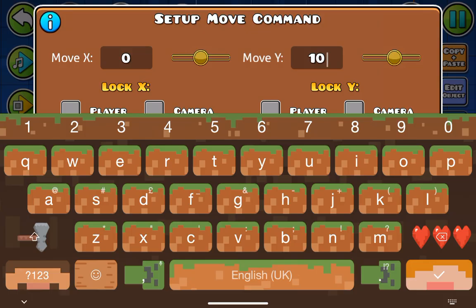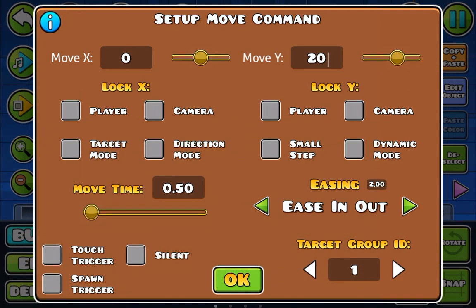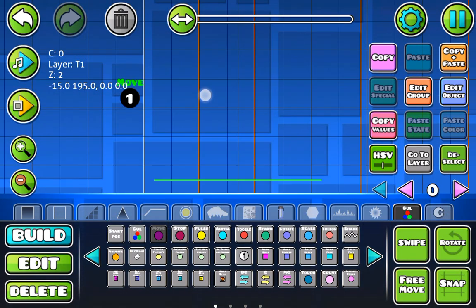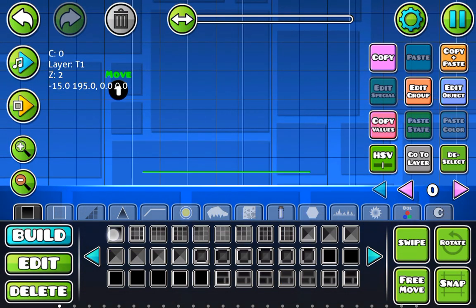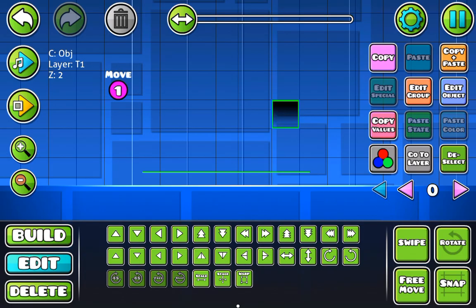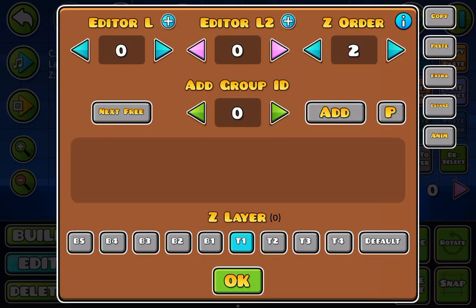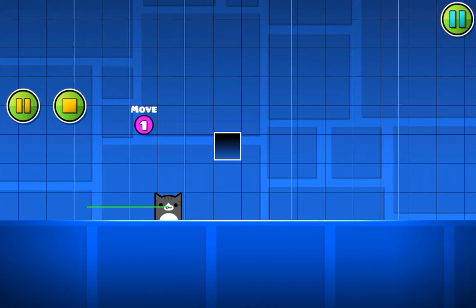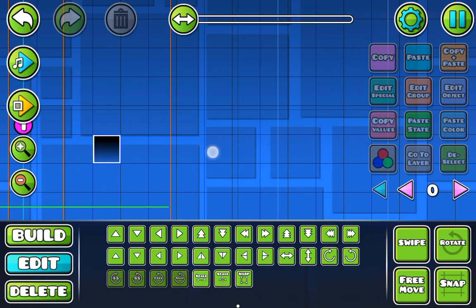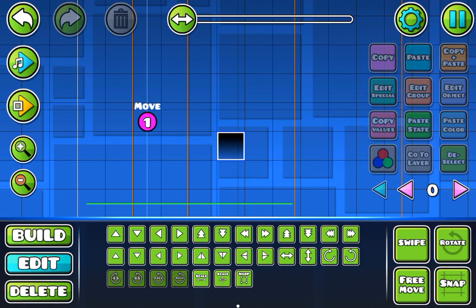So I'll show you 20. We'll move it 20 upwards. And we'll have this block here. I'll move this forward. So now, if I just apply this to group 1, it will move up. The group of this must be the same number on the move trigger.